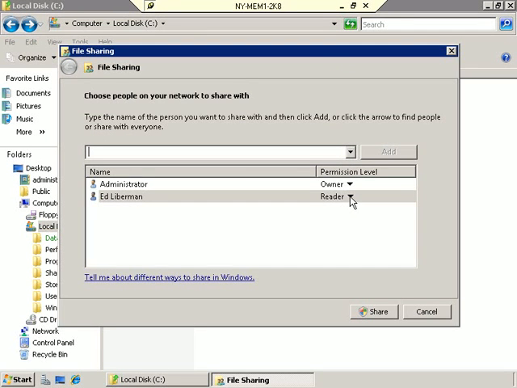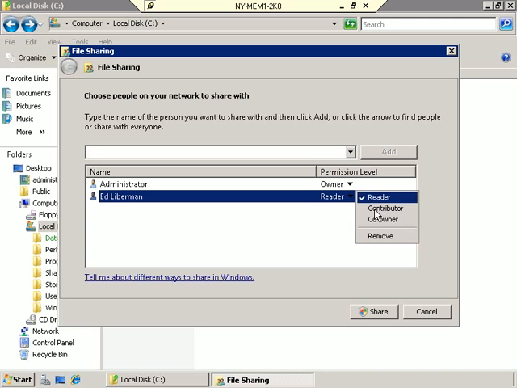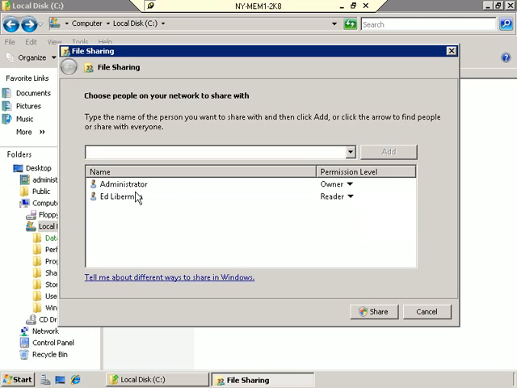And if I wanted to give this account more access, I could just click on the arrow here and select from the list the level of access I want to give to this account. Once you have the list of people that you want to actually share this information with, all you have to do is click on Share.